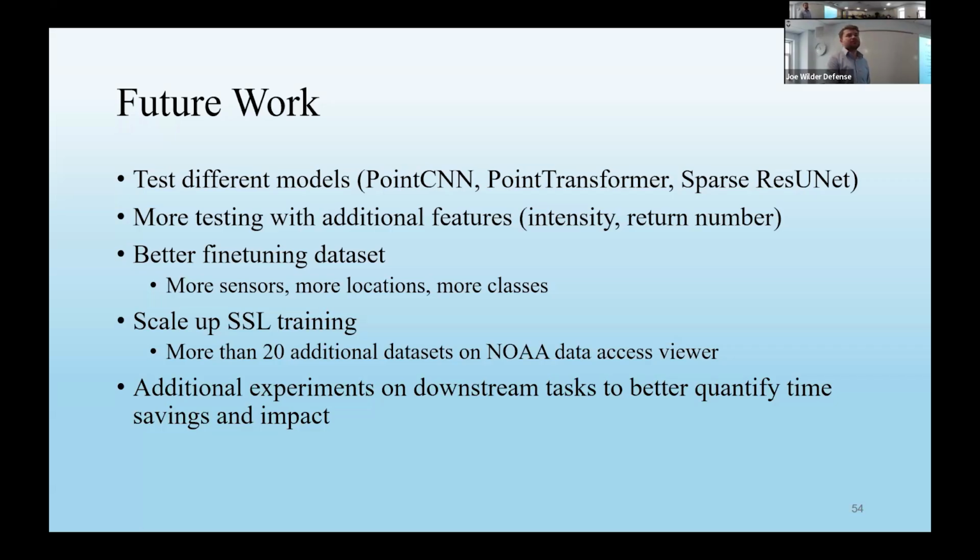Finally, one other thing I'd like to work on in the future is some additional experiments to better quantify the time savings and the impact of this work.